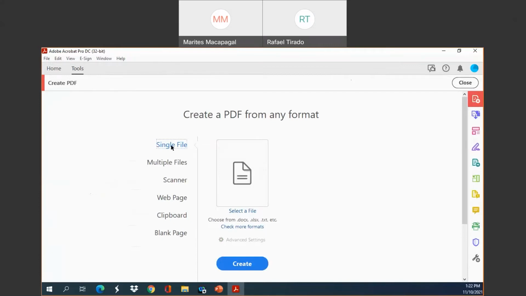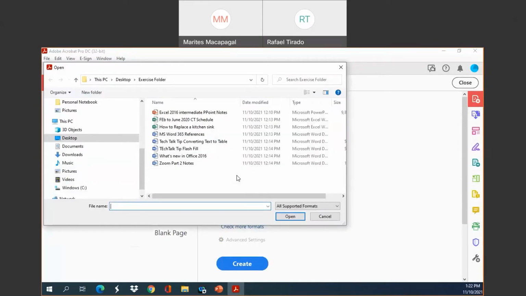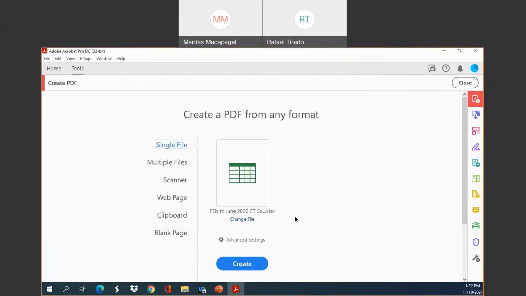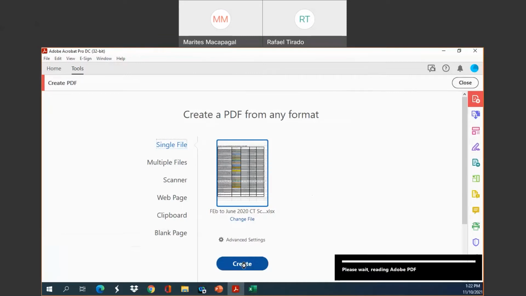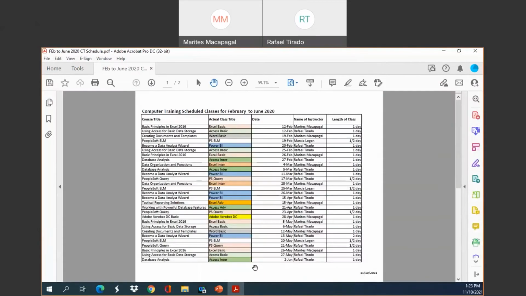So I will create a single file and I will select a single file. Let's say I would like to convert my February to June 2020 computer training schedule, an Excel file, and I would simply click on Open. See it right there? And then I would simply click on Create. Give it a few seconds, and it should actually start. There you go. Please wait, reading Adobe PDF.